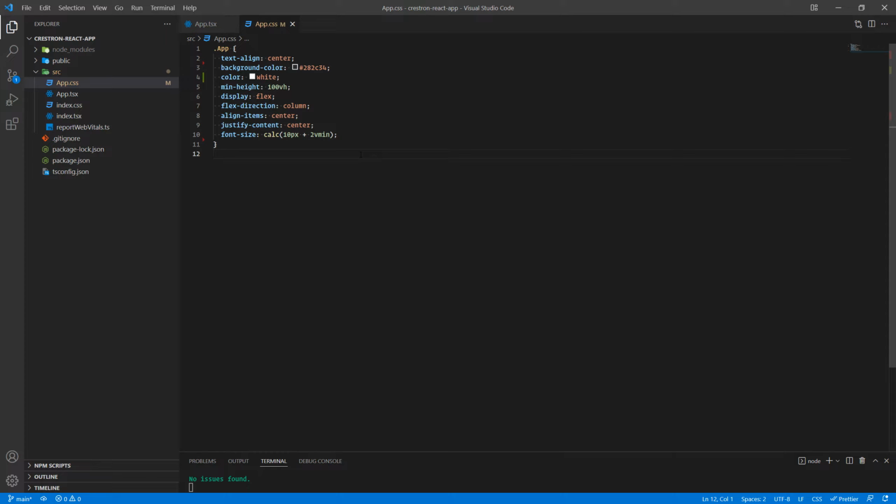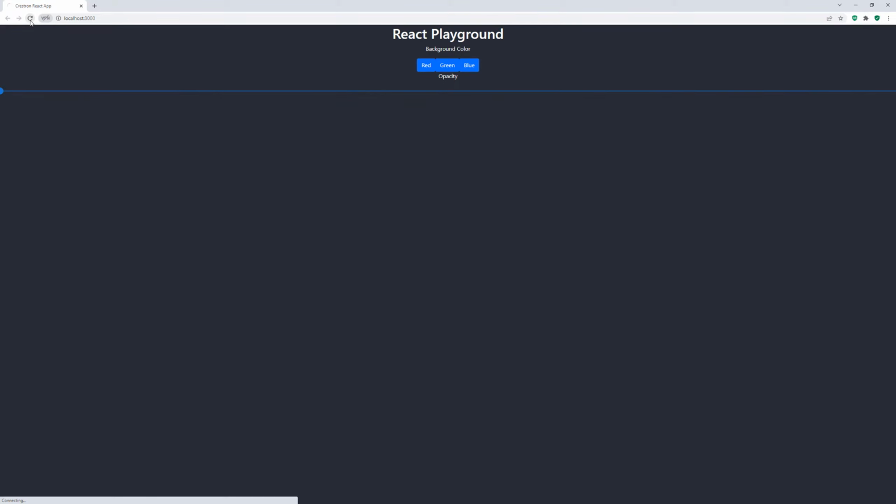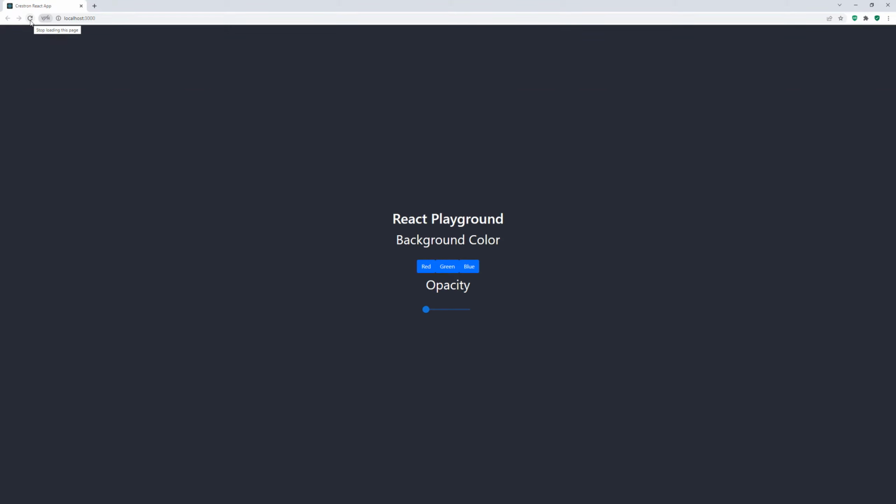The number 2 in front of vmin means that 2% will be multiplied by 1080 and the result will be 21.6 pixels. The calc function will add these two numbers and the result will be 31.6 pixels. Let's save the code and see the current result. Now it looks much better than before.